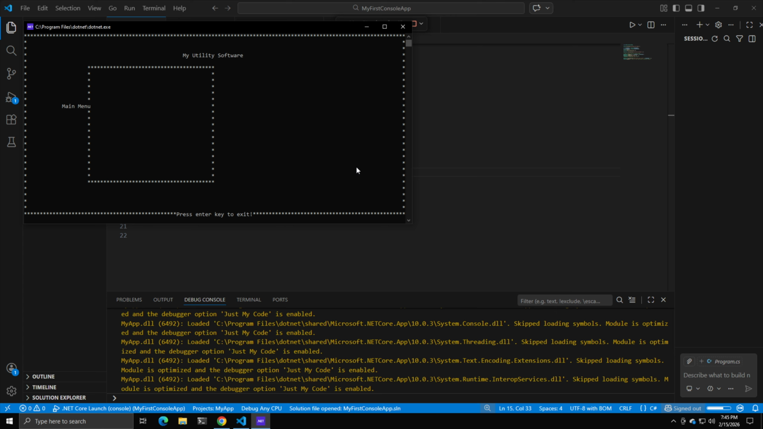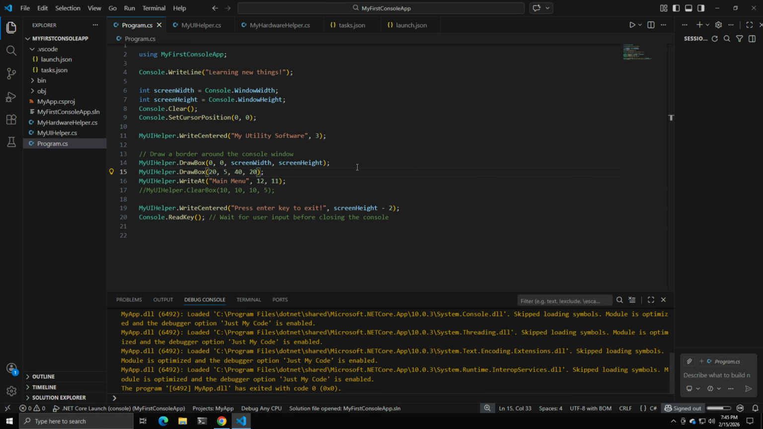Idea is to eventually make those boxes kind of like windows that we could use inside the application. But we're just playing around, just learning as we go. Alright, so that's good enough.